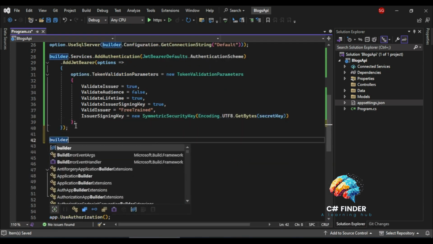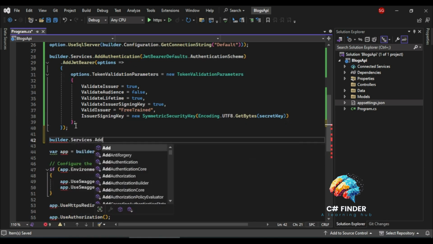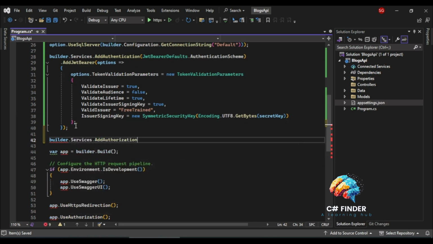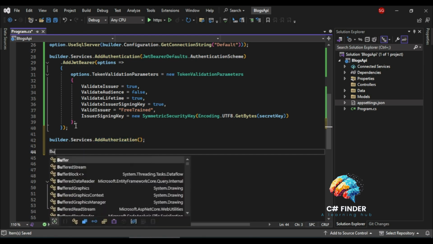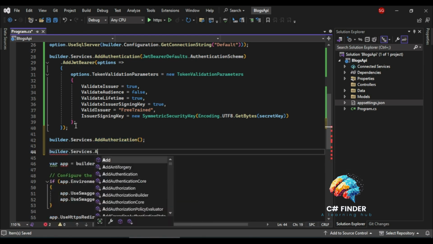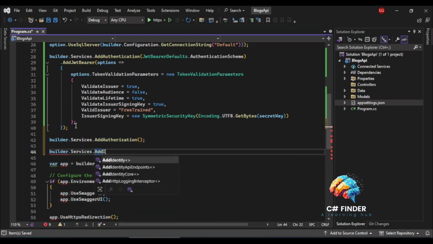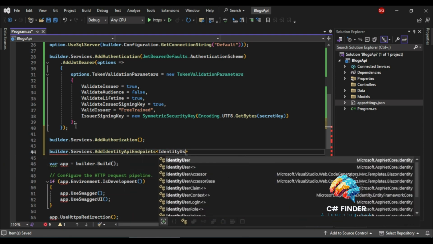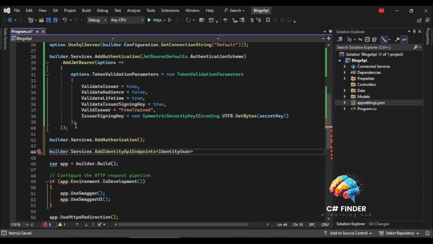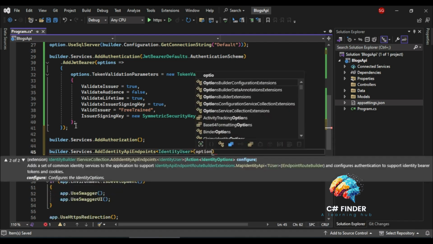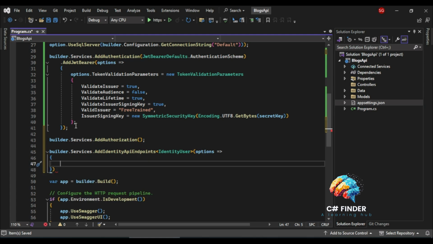Now, use the builder.Services.AddAuthorization method. Now use the builder.Services.AddIdentityApiEndpoints method, and pass it the IdentityUser model and import its library. Inside it, use a lambda expression. Inside it, set minimum password length to 6.